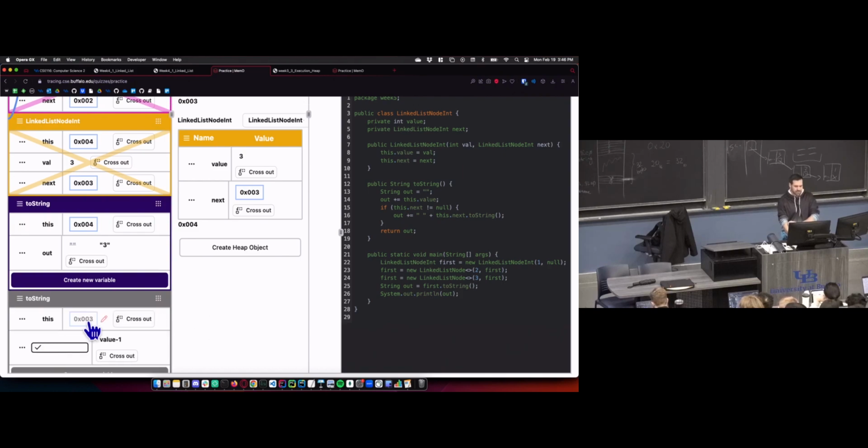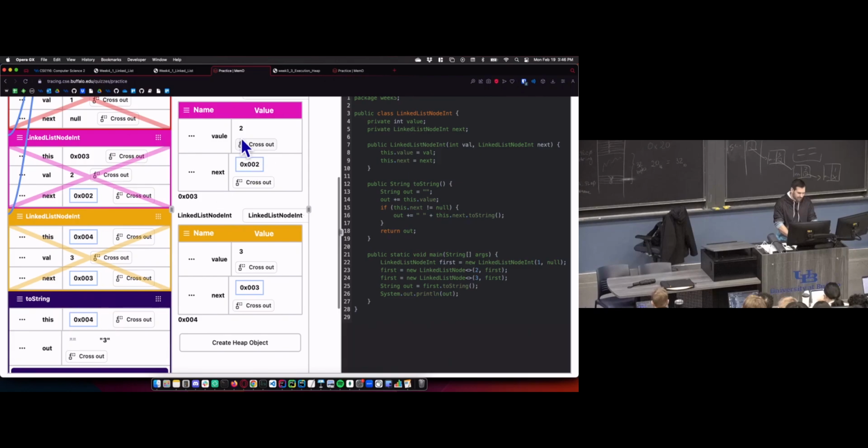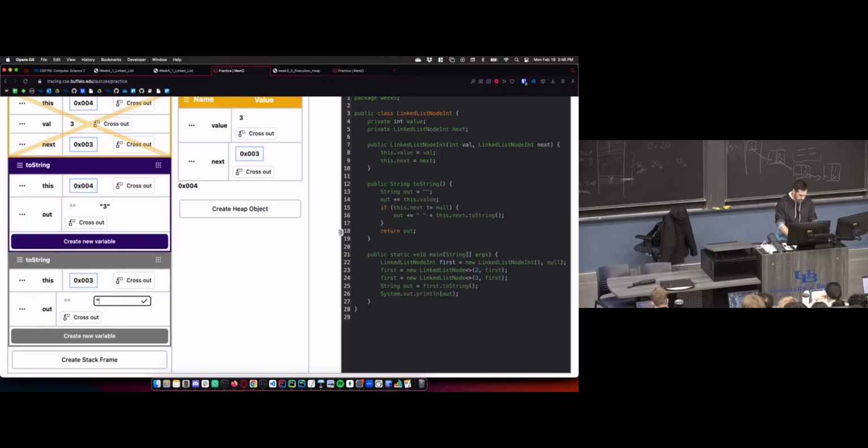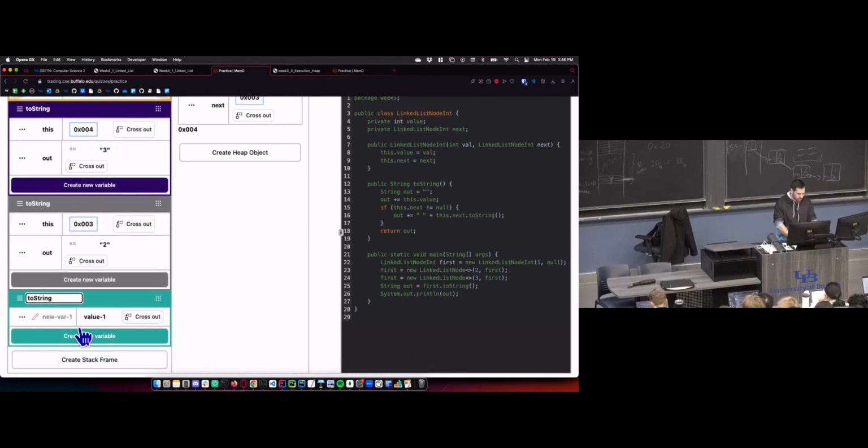So following what the reference this is, we're really abusing that in the toString method here. So following that is very important. Then out, empty string, cross out, plus equals this dot value. So out equals this dot value, 2. Then the next recursive call. So we have another toString. Conditional is going to be true.